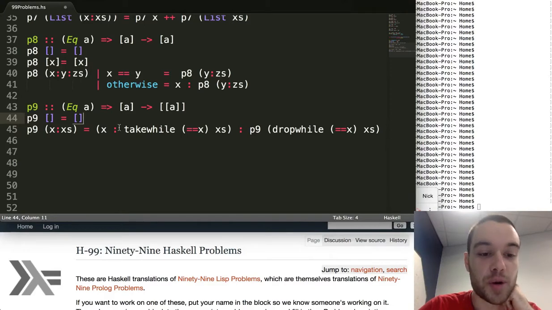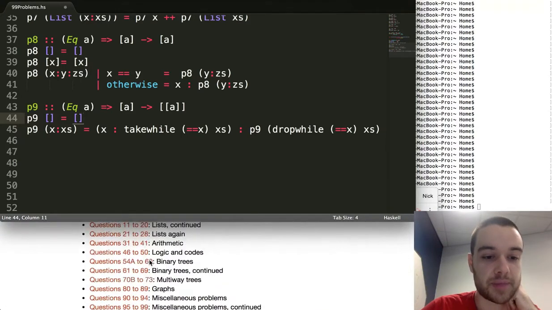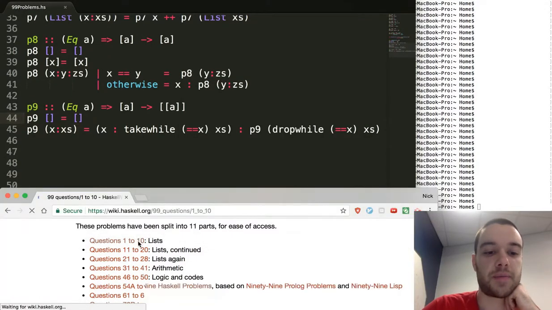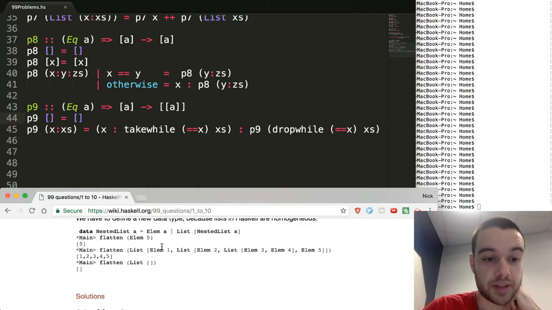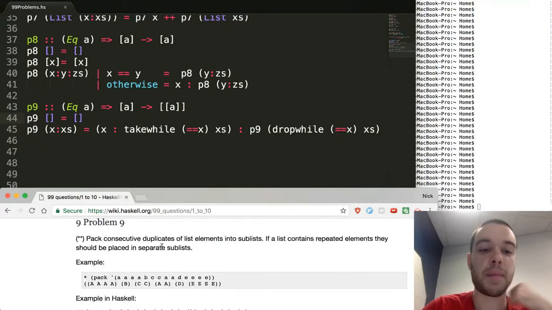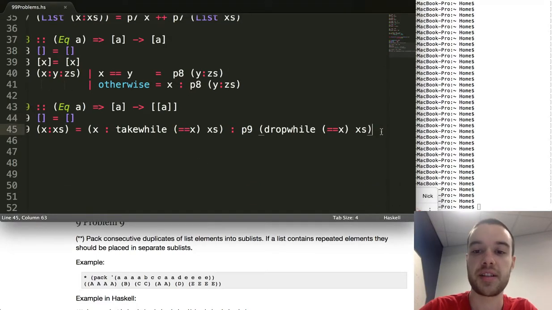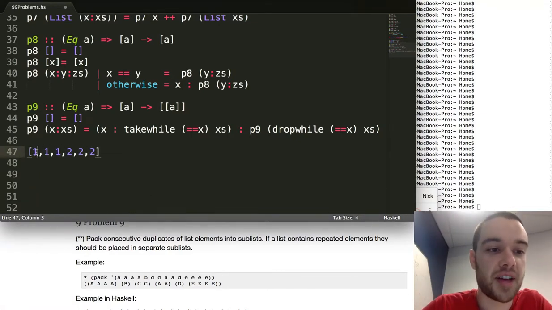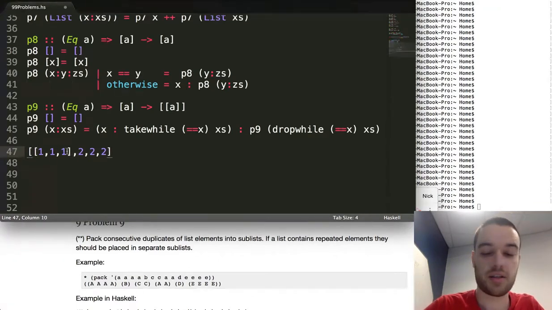So what we're trying to do here is pack consecutive duplicates of list elements into sublists. So if we're given a list that looks like it has a bunch of duplicates and then other duplicates, then we want to turn this into a list that looks like this.